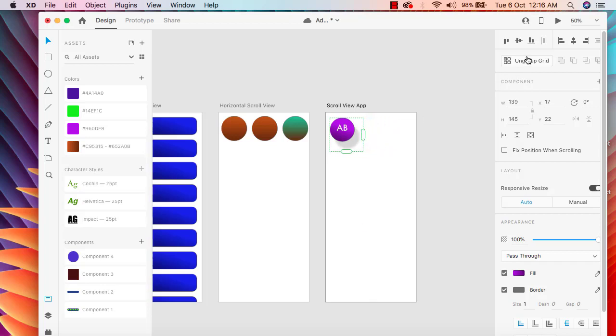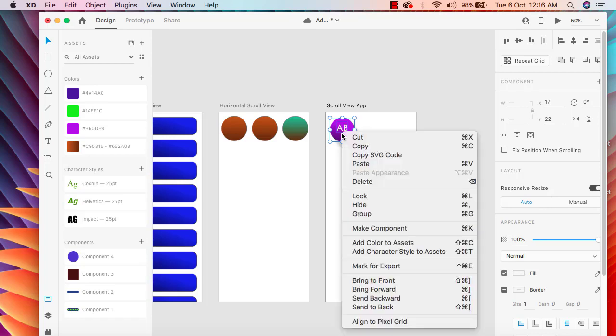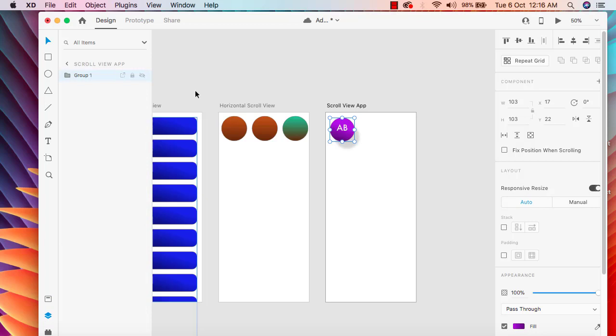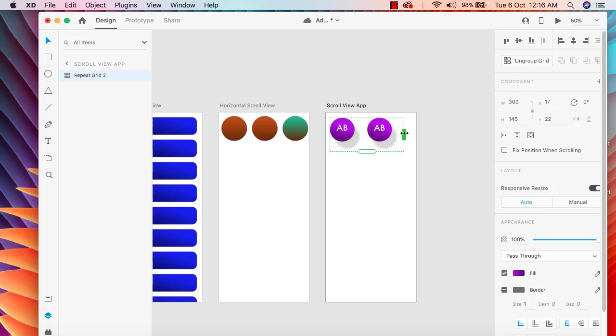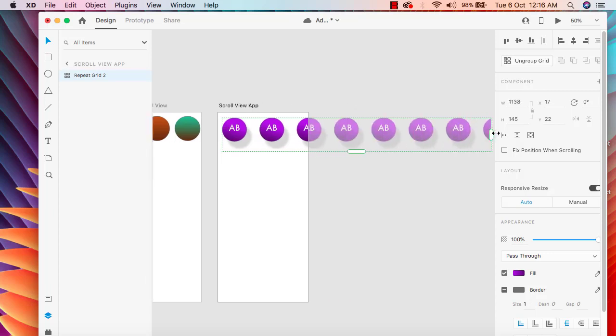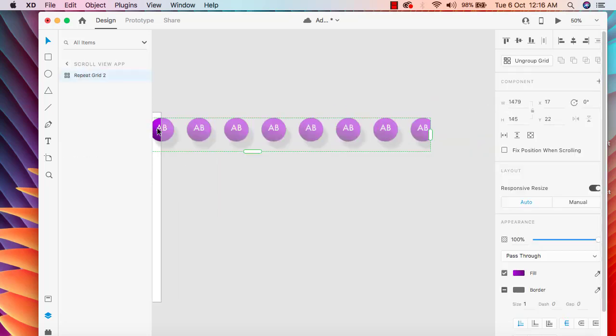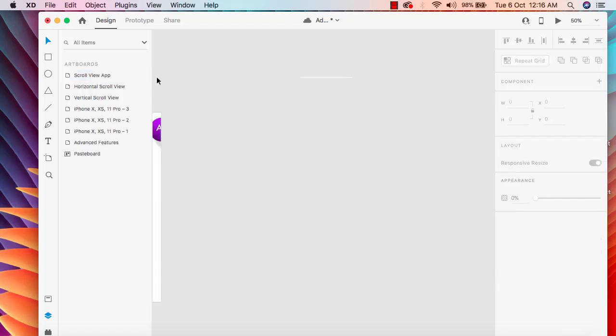Okay, so I'm gonna ungroup this grid first, then I'm gonna make them a group. So press Command G or right click and make them a group. Once it's a group, now we can take help of this repeat grid. Now we can see the data. Now we can take a couple of items here, and here you go. Alright, so now we need to click on this horizontal scroll view. Click on it. Here you go.